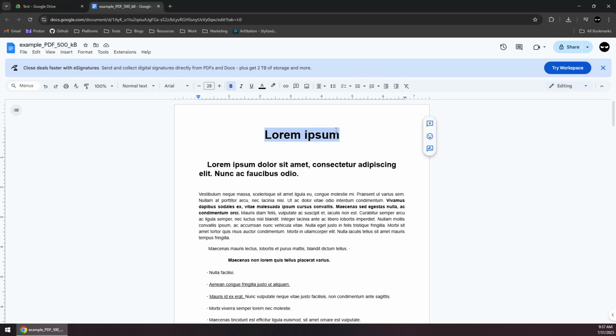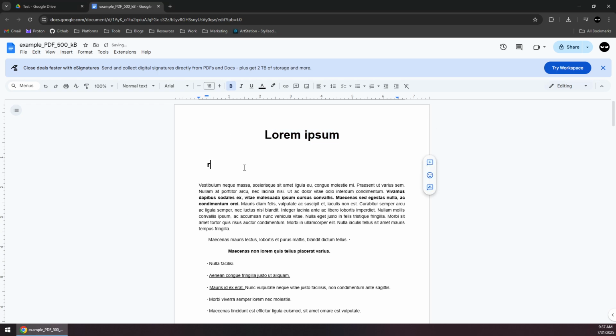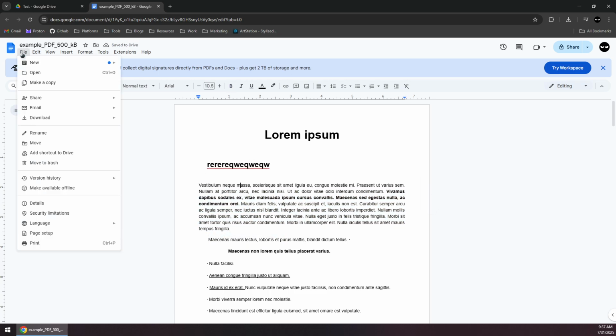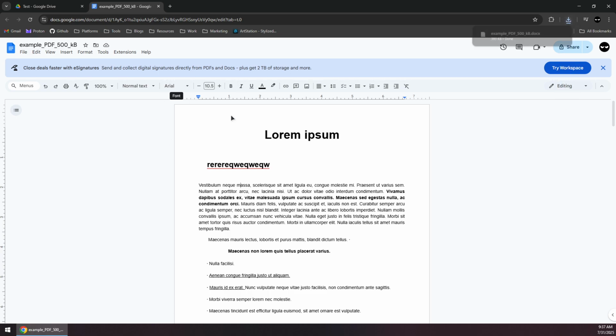Now in here you can simply just edit any text that you want, and what you can do is click on File and then click on Download, and then choose Microsoft Word to download the file as a Microsoft Word file with the edits that you have made.